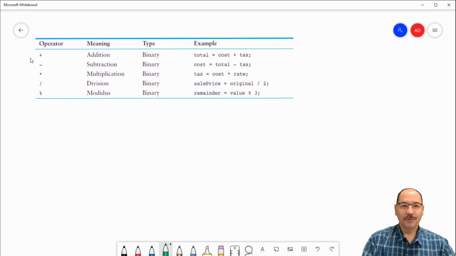In this video, I'll talk about simple math expressions. You perform mathematical calculations in Java using arithmetic operators shown here on this screen. The plus sign performs addition. The minus sign performs subtraction. The asterisk performs multiplication. The forward slash performs division, and the percent sign performs modulus.